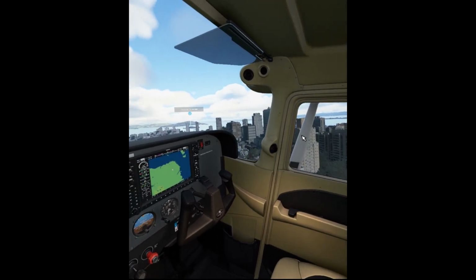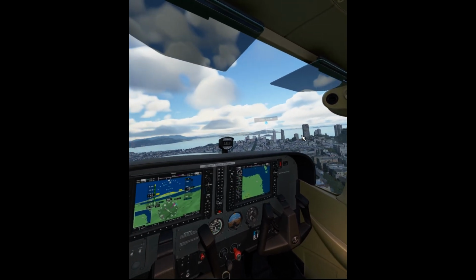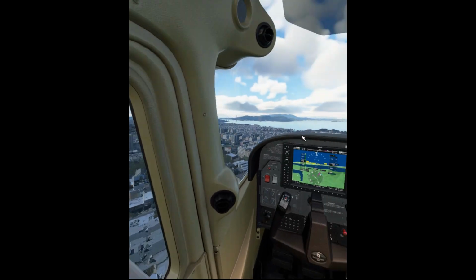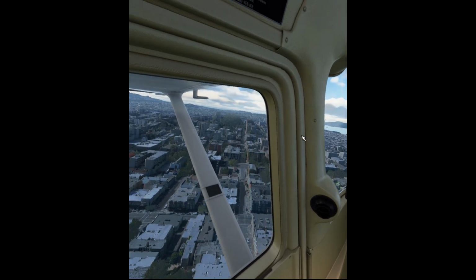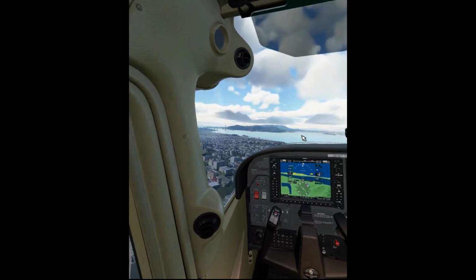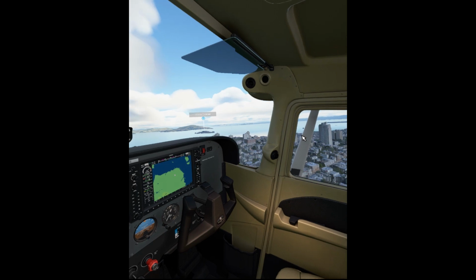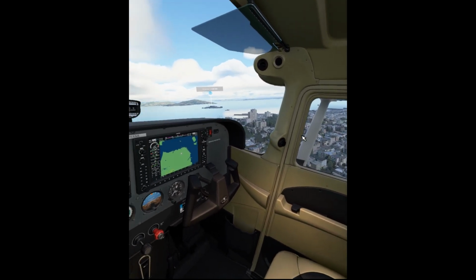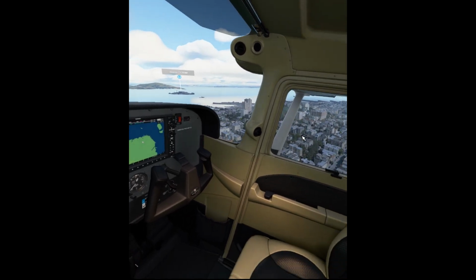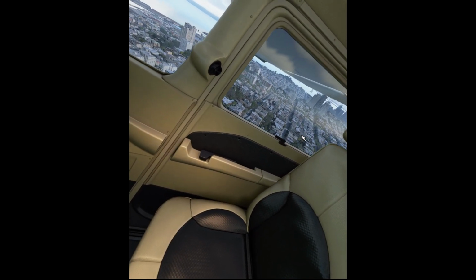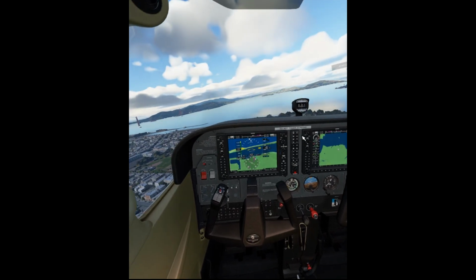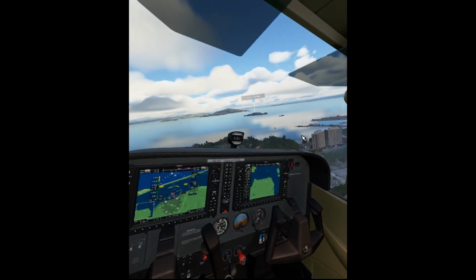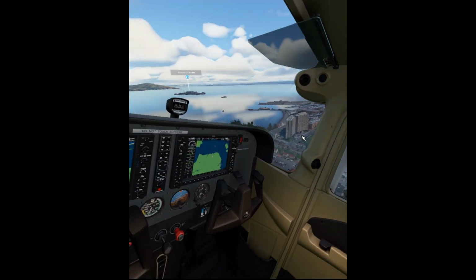And of course, as we get closer to downtown San Francisco, the frame rates start to take a little bit of a hit. It starts to judder a little bit more. Not too bad, you could still fly it. It's just not the optimal experience with my system. I know if you got a more powerful graphics card, you're going to get better performance. You can turn those graphics settings up and get a much better experience.